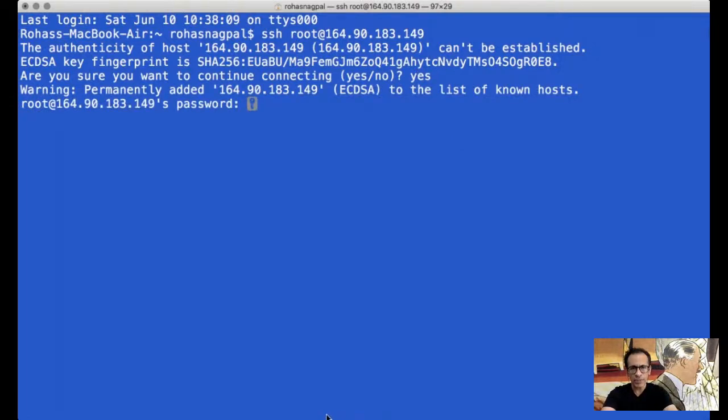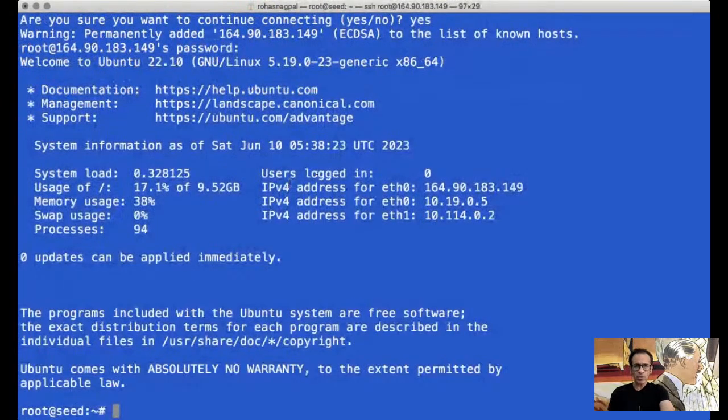Now the next step is I need to enter the password. So let me just quickly enter that. Okay, so now once we've entered the password, we've logged into our Ubuntu Linux server, and we are in this server which is called seed. That's the name given by us. And now we are going to set up the blockchain.